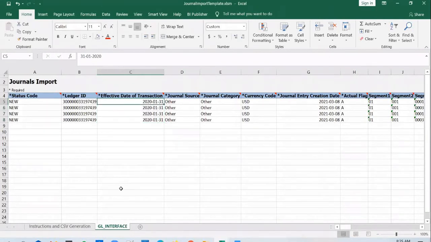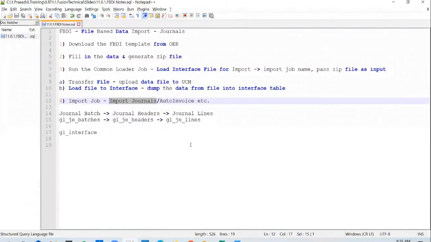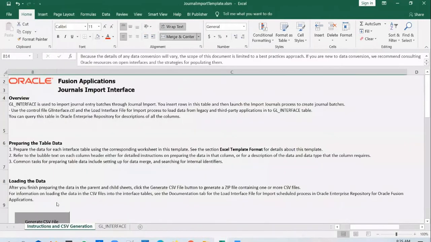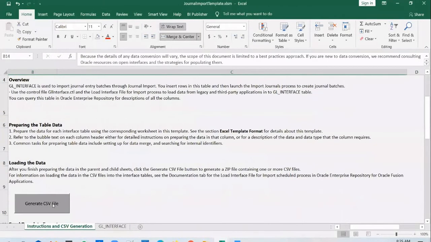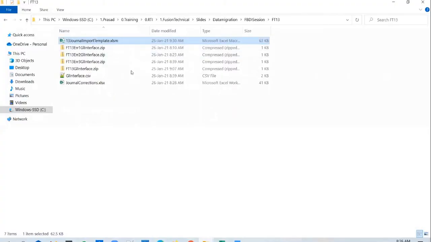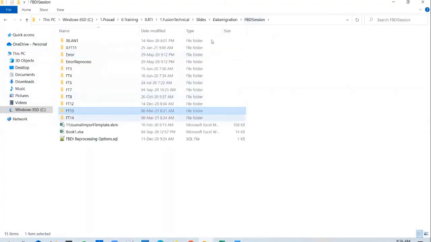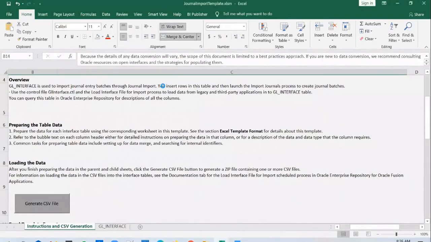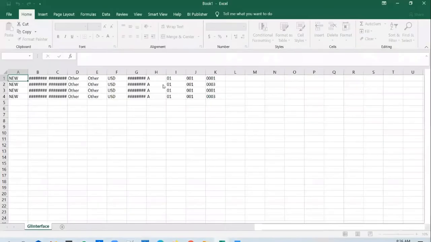So once you have the data file ready, what is the next step? You need to generate the zip file. So we have filled in the data and we need to generate the zip file. So how do you generate it? Go to the first tab. There will be a generate CSV button in there. So let me copy this folder first, the FT14 folder, and click on the generate CSV file.